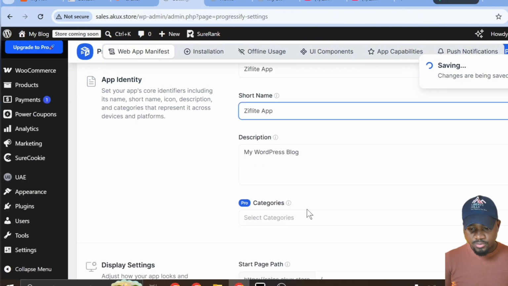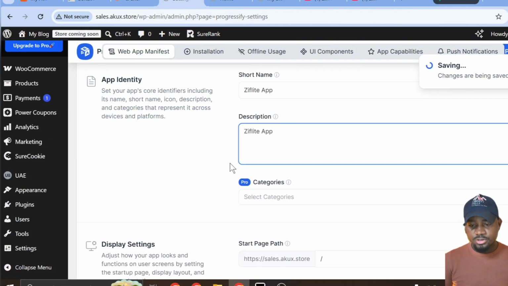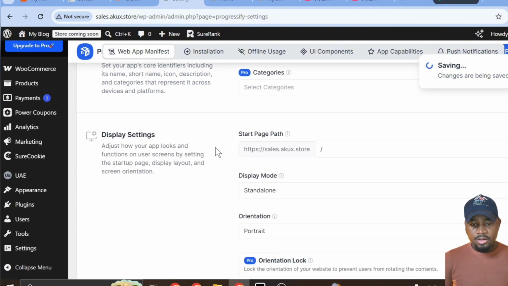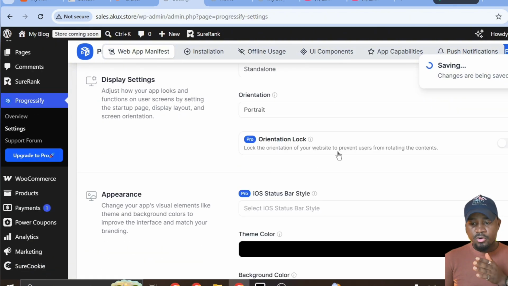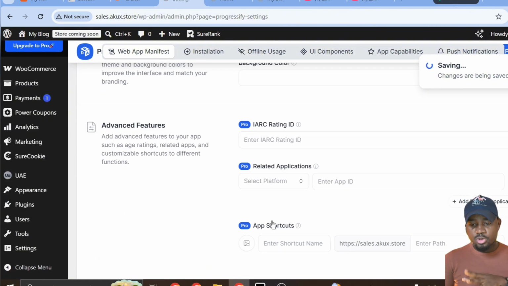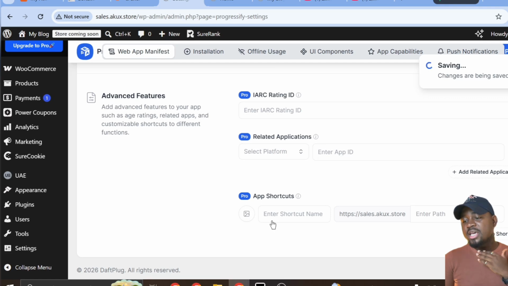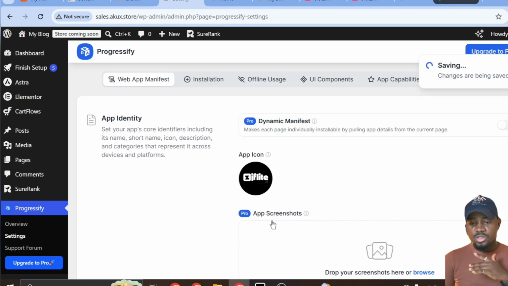Then change this name as well. You could add a description. I'm just going to put the same thing here. Then where do you want them to see whenever they display their app? What's the first thing? So I just want it to be the home page, right? There are a few other orientations that you can look at, but some of these are pro version. But to get the basic thing, you're just going to go with this.